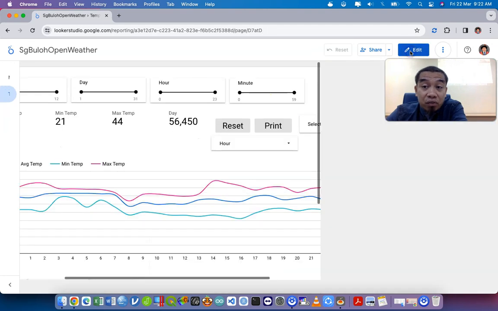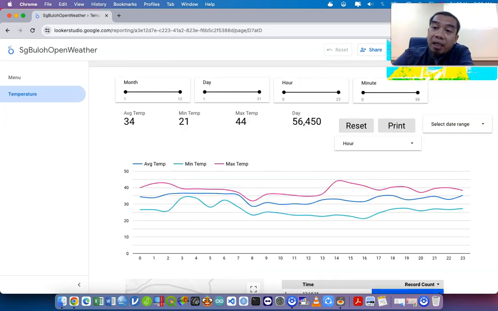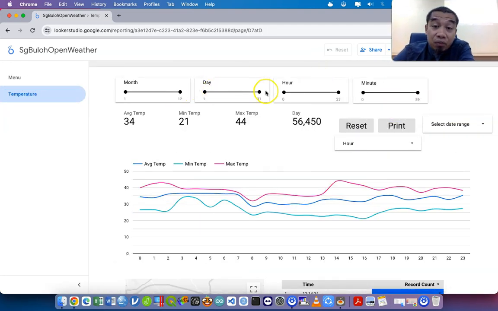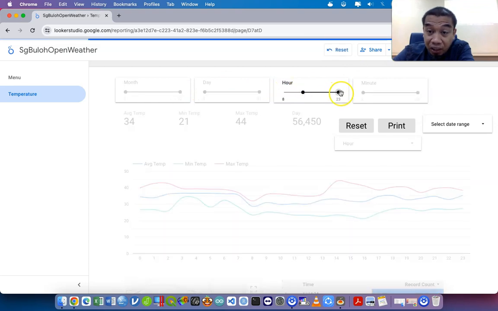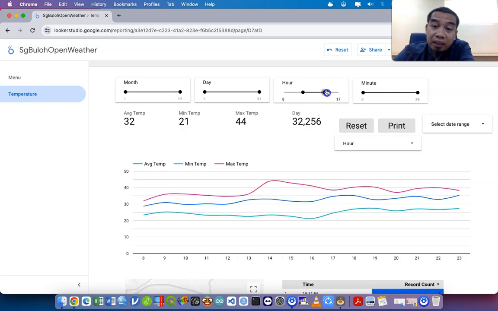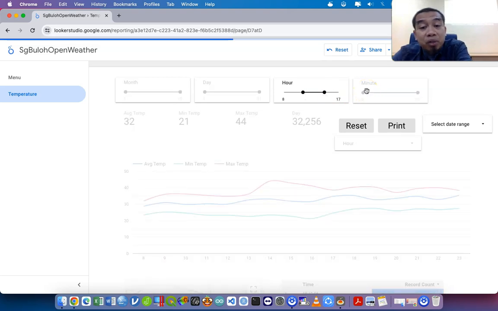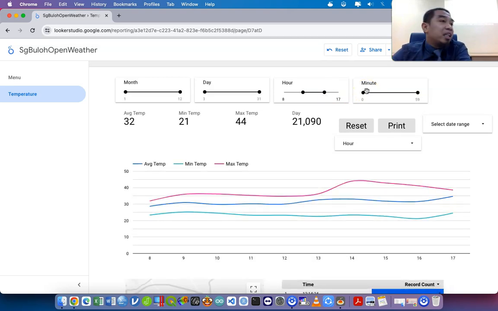So, let's say this one is finished. I can go for the view. So, I can view my dashboard. So, I can filter, ladies and gentlemen. Let's say I want to filter the data from 8 o'clock until 17. Maknanya pukul 8 sampai pukul 5. So, this is the trend of the data. However, you can see over here 8, 9, 10, 11, 12, 13, 14, 15, 16, 17.